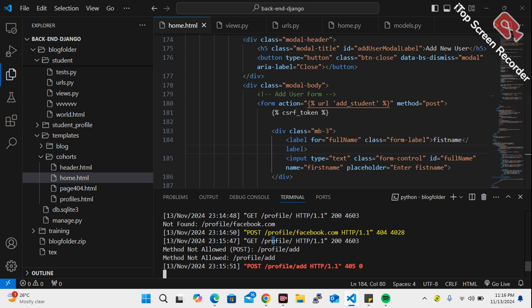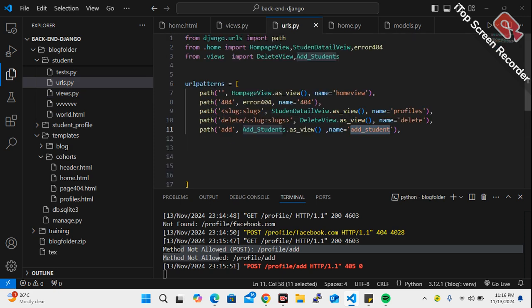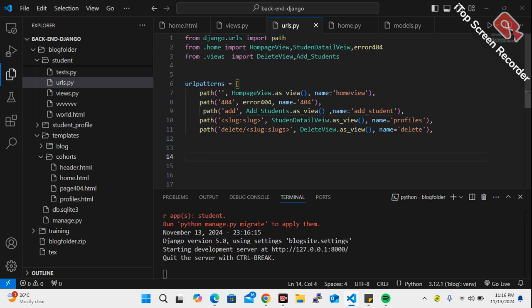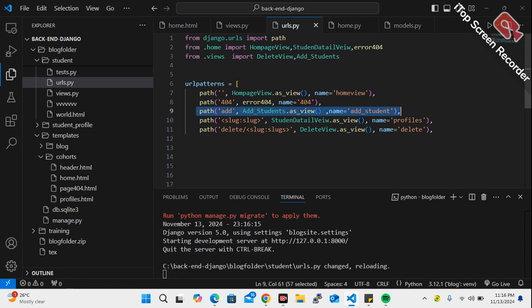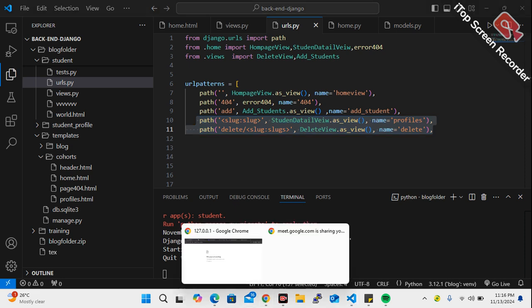We're getting not allowed. Okay. Let's bring this one up. Let it be here. Very important: please always make sure that this one is above this, because without that, you are still going to get not allowed. Always make sure this one is above these two, otherwise you get an error. So let's try again.